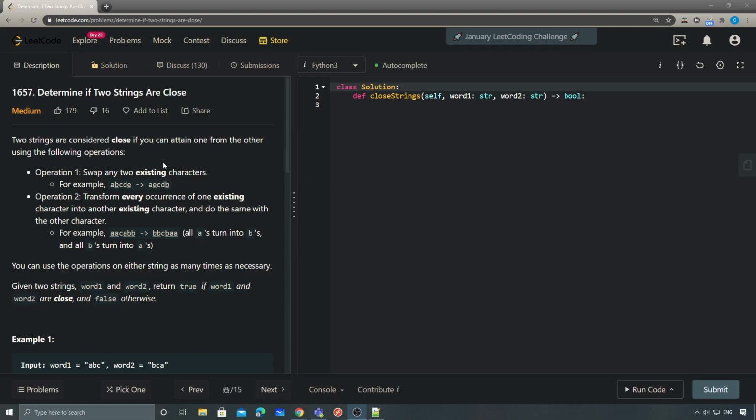So let's take a look at today's daily challenge. 1657. Determine if two strings are close. So you're given two strings, right? And you need to check if those two strings are close.